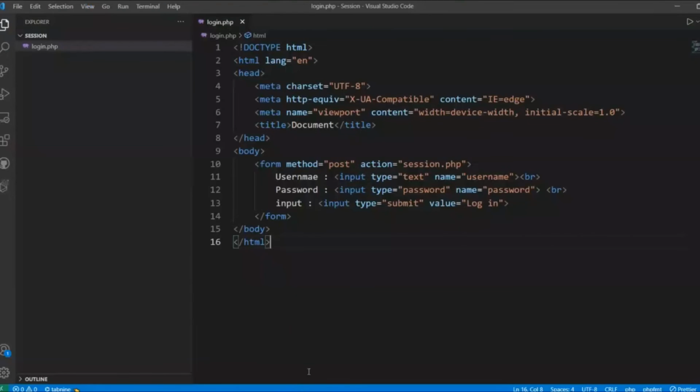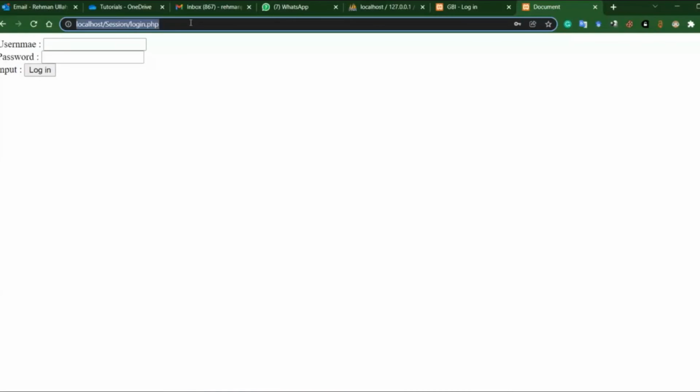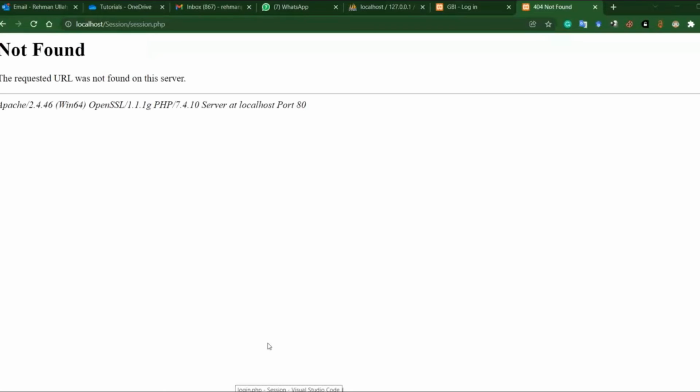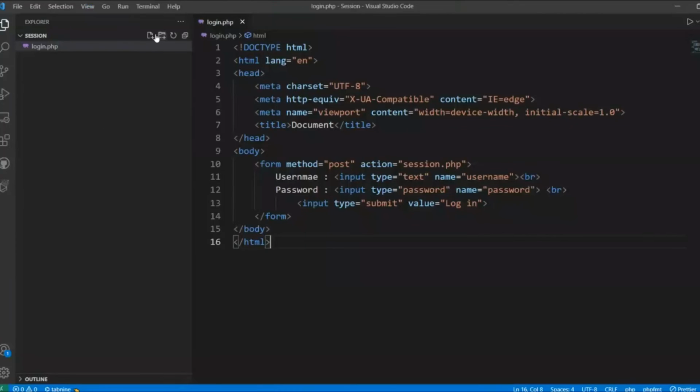What, where is this input coming from? Oh, sorry, this should not be like that. Okay, let's do it. So until this point, everyone is clear. Now let's create the session.php page.